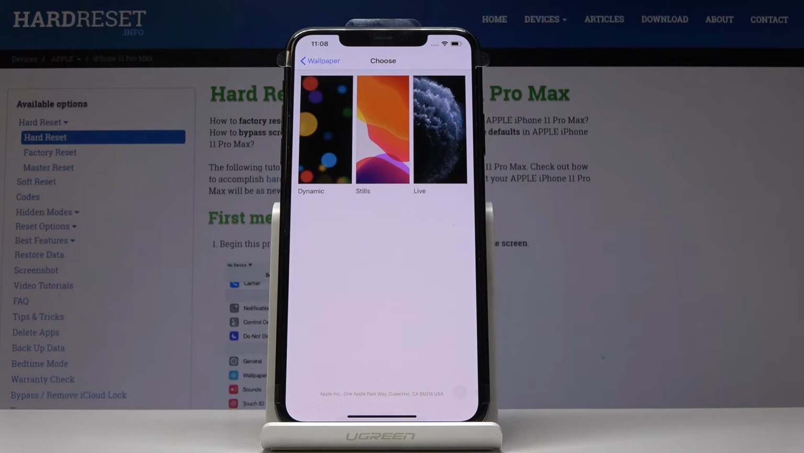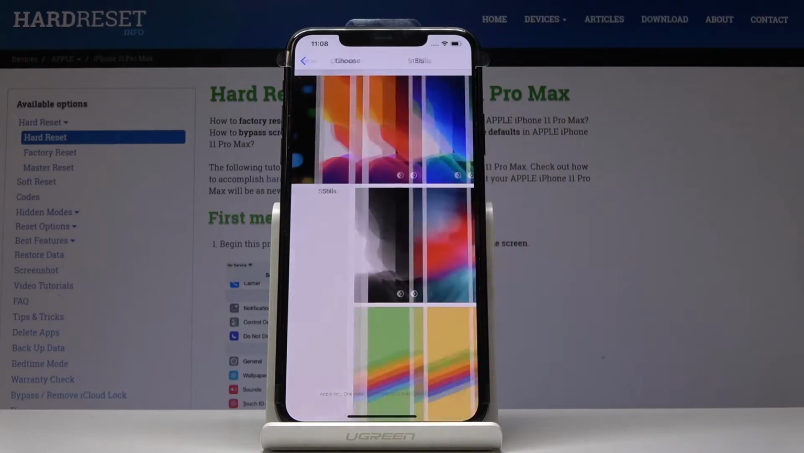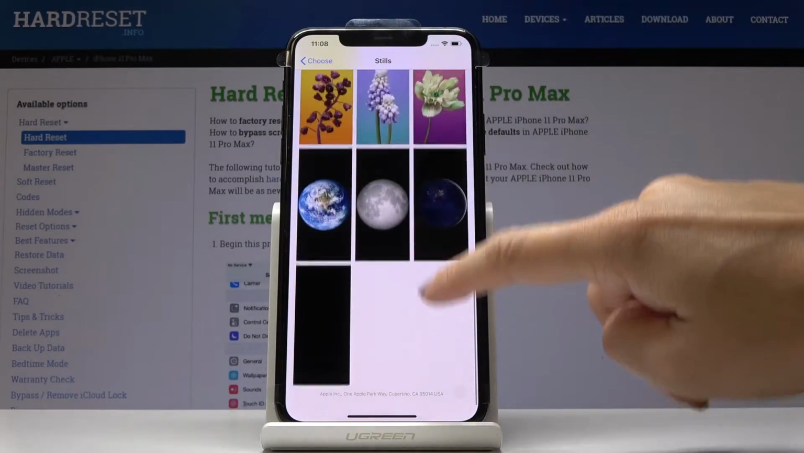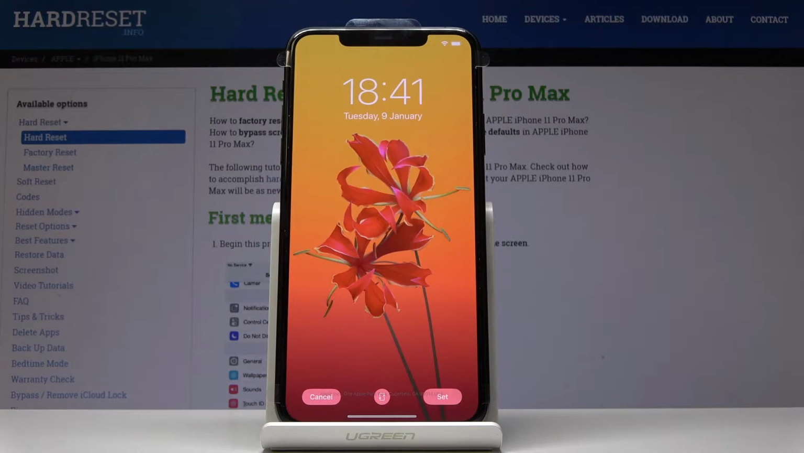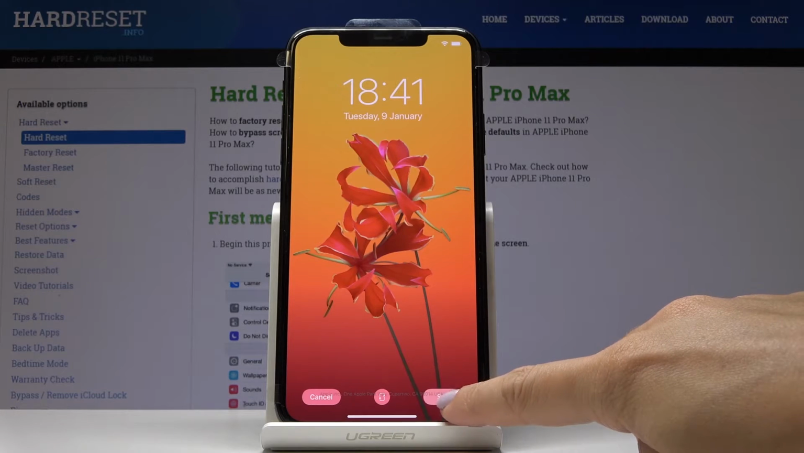Now it's time to select the source that you would like to pick your wallpaper from, so it can be one from the dynamic, stills or live wallpapers, and let me pick stills, and here you've got the possibilities. I will pick this one. And once you want to set this particular wallpaper on your display, click on Set.